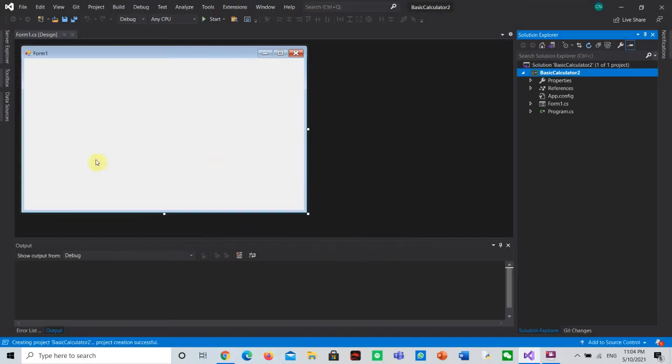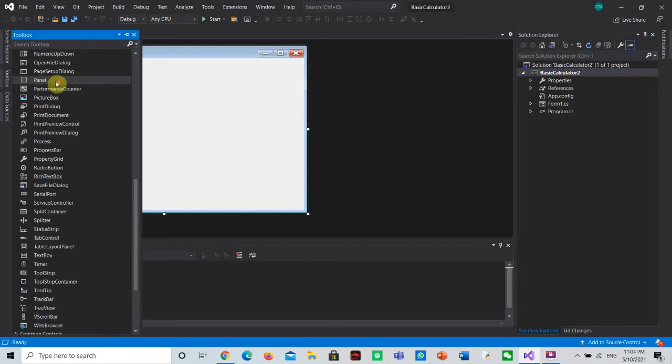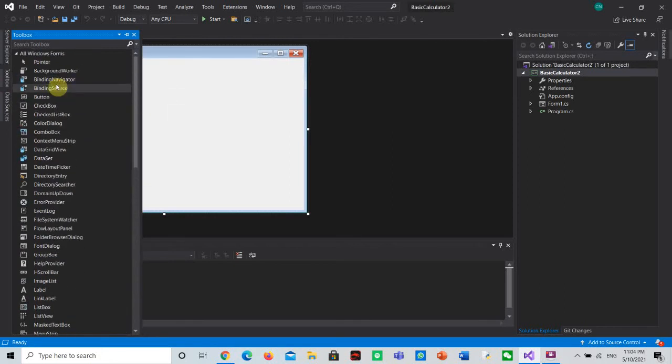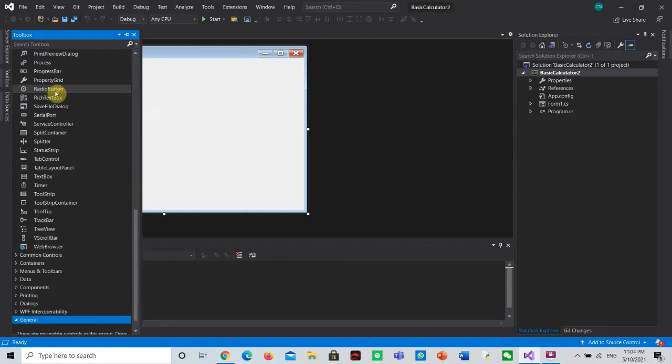After that, the system will bring you to the form1.cs. What is form1.cs? It's a graphic interface design for us to design GUI things. For example, in here the toolbox has several features for us to create a very wonderful GUI interface.